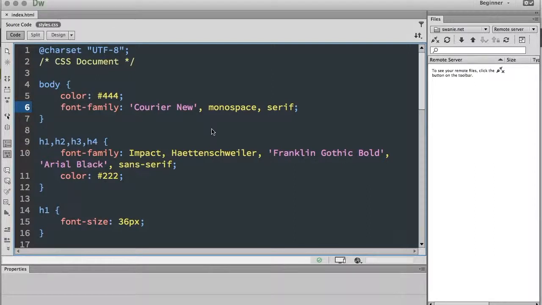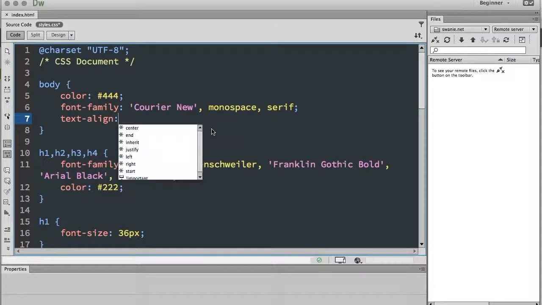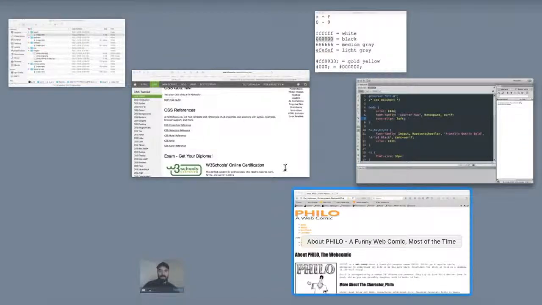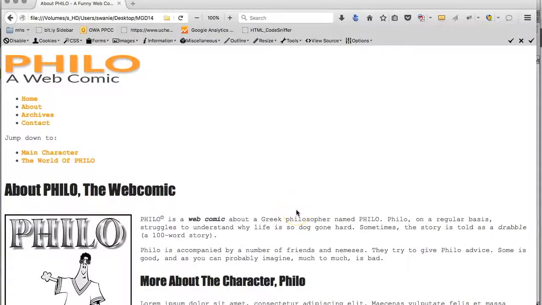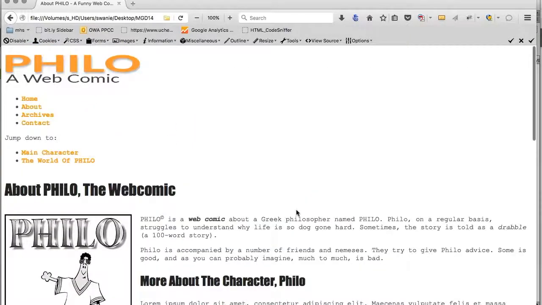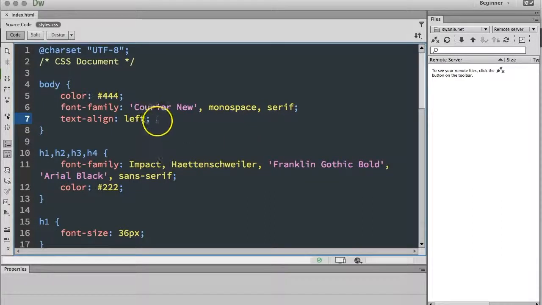And just for good measure, we're going to make sure that we have text align left. Some browsers like to center all the text. I think most of the modern browsers left align by default, but there are some older versions of Internet Explorer that will center all your text. And it looks terrible. It's very hard to read all centered text. So just to make sure, we're going to do text align left.